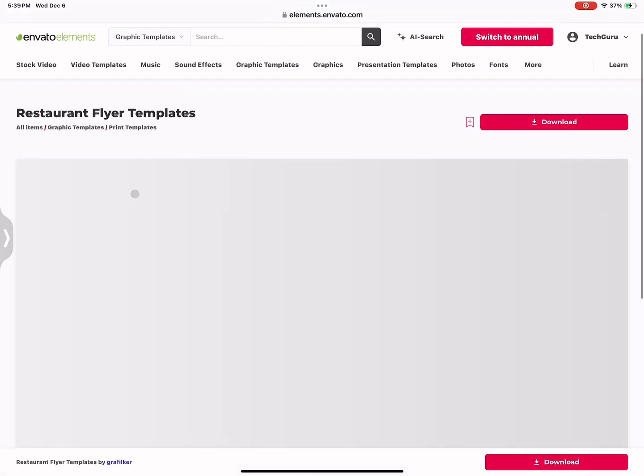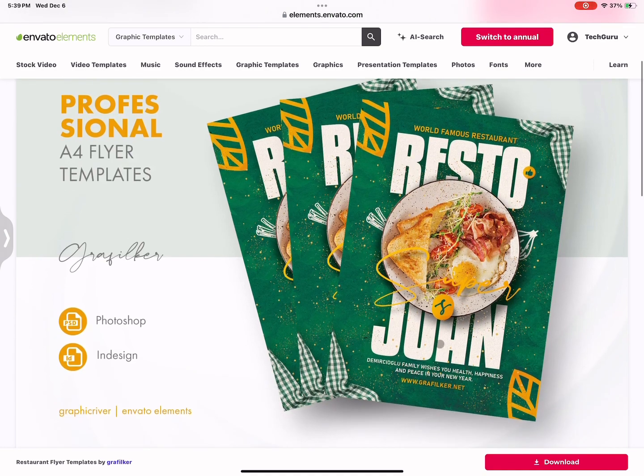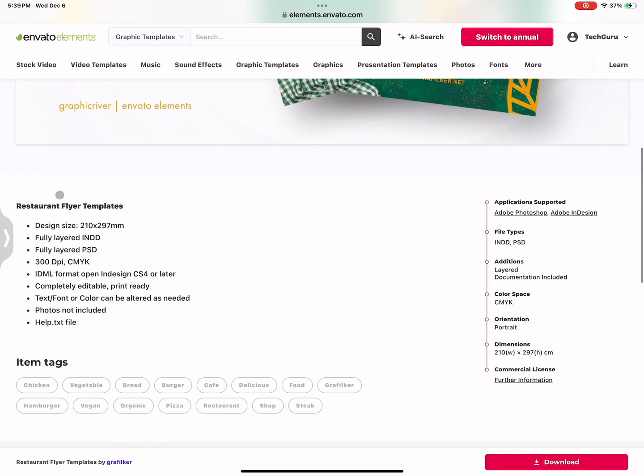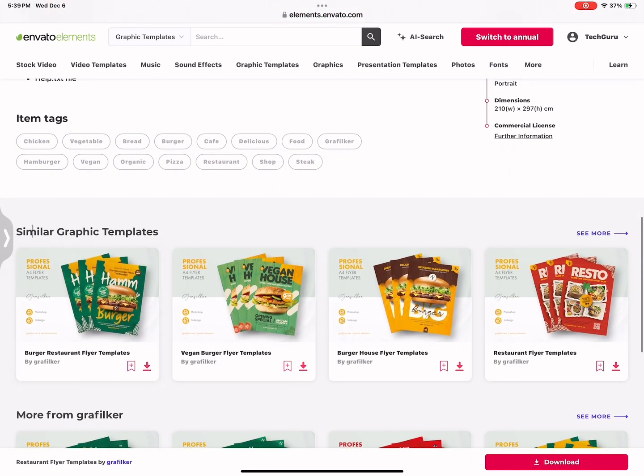So right off the bat, I love the first one. I'm going to click on it and see if I can actually make use of it. And it looks pretty good to me. So if I was a graphic designer working on a project for a poster or a marketing campaign for a restaurant, I would just download this and use Adobe Photoshop and Adobe InDesign to edit my poster.